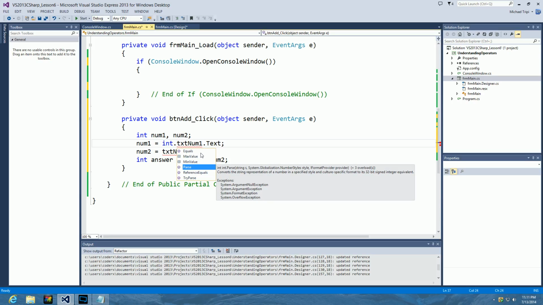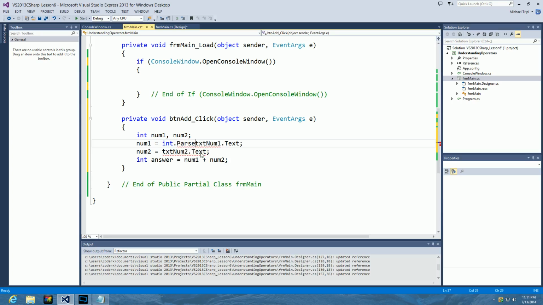parse. We'll hit tab to let C# automatically drop that in there. And then we'll have to put an open parenthesis. And right before the semicolon after the text, we'll put a close parenthesis to enclose that in there. So we'll do the same for this other one as well. Int parse.